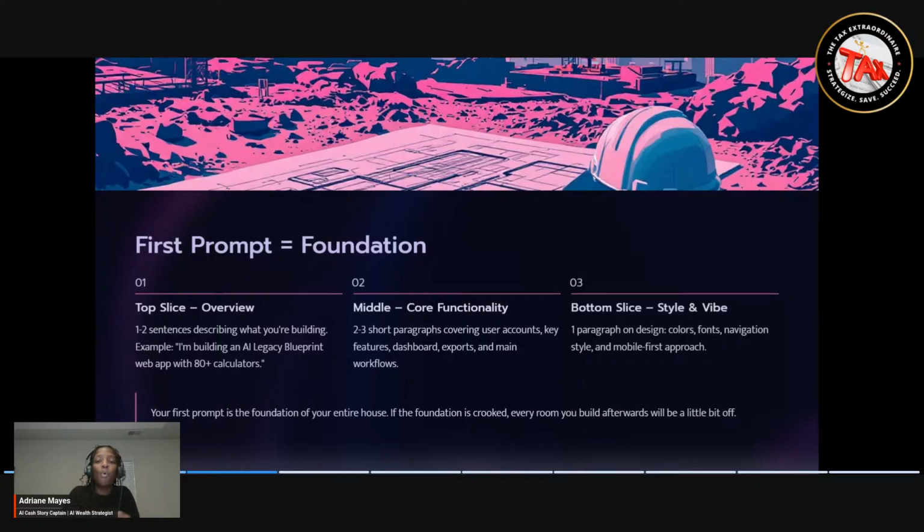Number 2, your middle, the core functionality. You want that to be about 2 to 3 short paragraphs. For example, users can create an account, save scenarios, run different calculators, track results in a dashboard, export PDFs, and so on. Number 3, the bottom slice: you want to have the style and vibe. For example, clean software as a service style. I have a black background, deep gold, as well as red and modern fonts, and simple navigation so that it can be clear.